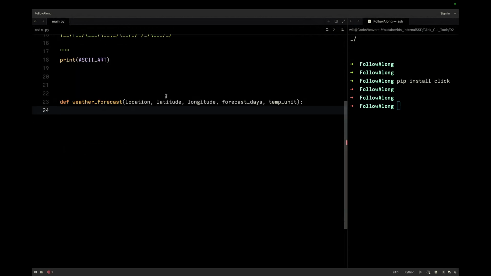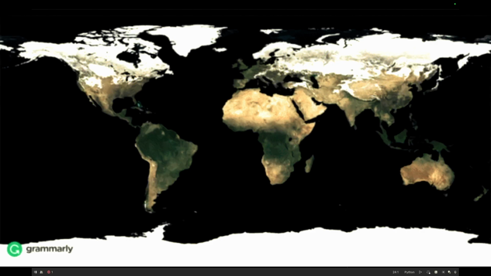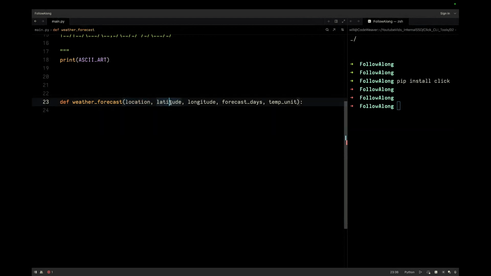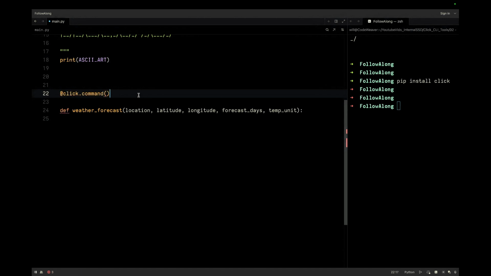Okay, so who are we kidding here, right? We all know how to geocode a location on the 3D pointed surface of the triangular pyramid of the Earth. And no, okay, whatever. These are the things we're going to need. We need the location, which is optional. We need a latitude and longitude, which is also optional. And we want to see how many days we're going to actually get the forecast for, and then our temperature unit.